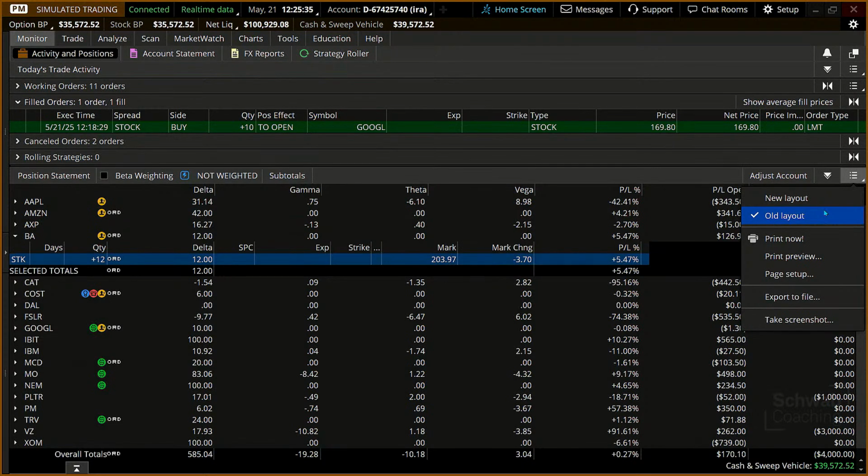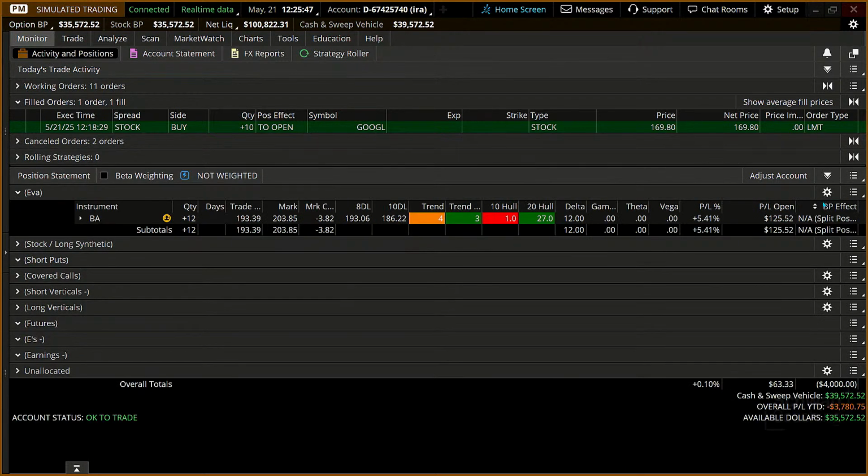Where does the beauty come in? The beauty comes in when we go to the new layout. The new layout puts your positions in folders. If I click on new layout now, you're going to see that Eva is right at the top, where she always is. Don't act surprised.